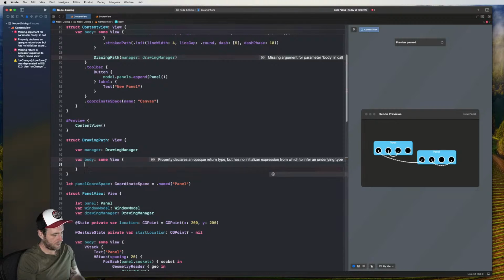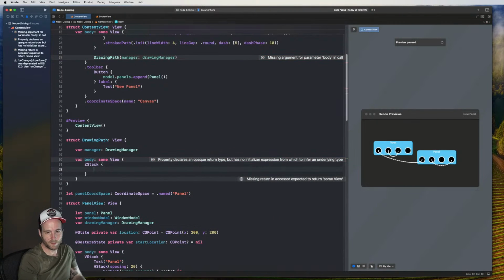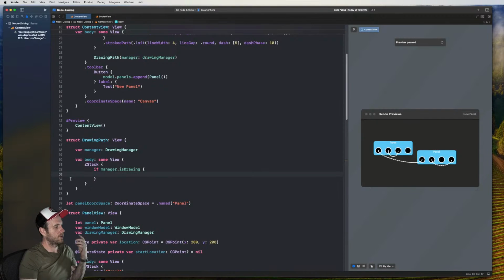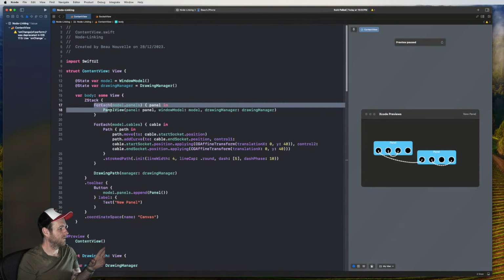Okay, so this will be a Z stack. It could be anything, it doesn't matter. Z stack's fine. So here we'll go to the manager is drawing. So this view is going to be empty if it's not drawing. And this view sits on top of here.